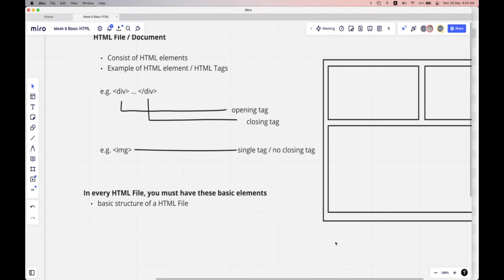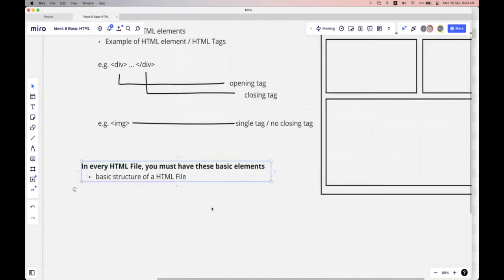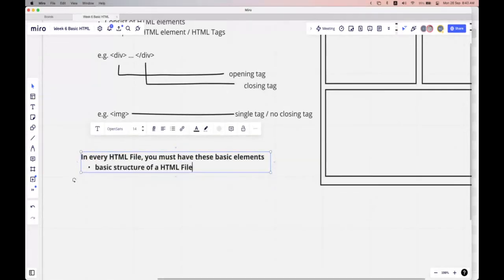It's just like if you want water, you must have hydrogen and oxygen. You can't create water without hydrogen and oxygen. So you can't have an HTML file without these basic elements or this basic structure. So what is this basic structure? I'm going to type it in here first, then we will type into the code editor. So you copy, make notes first, then only you will type in the code editor.